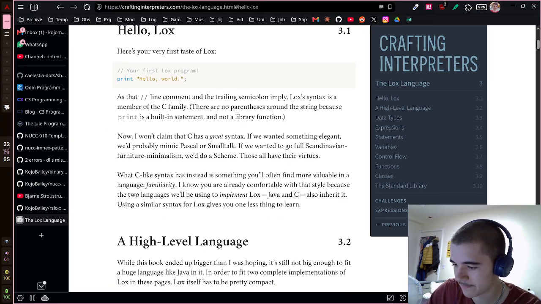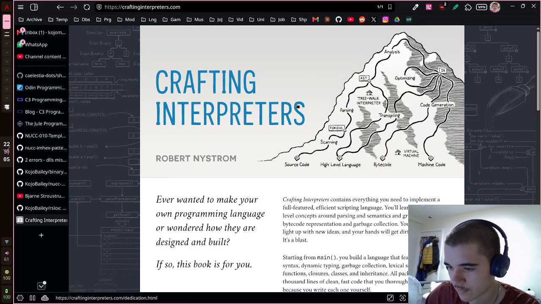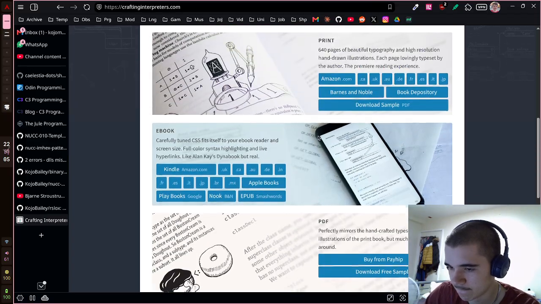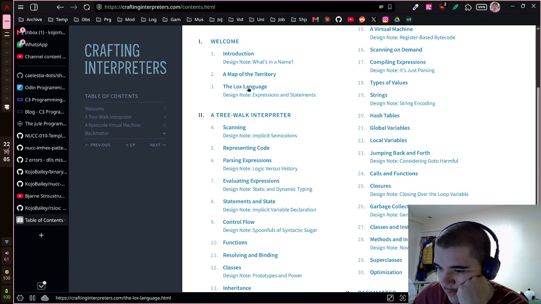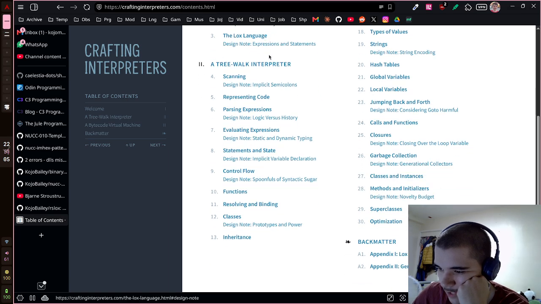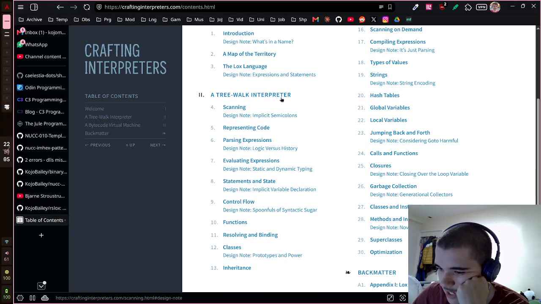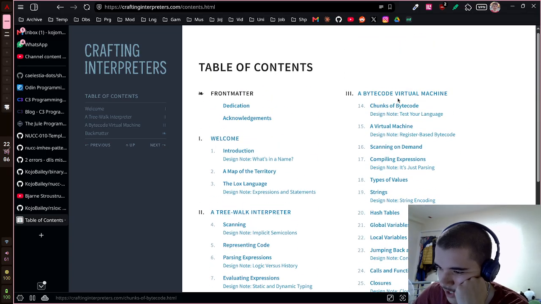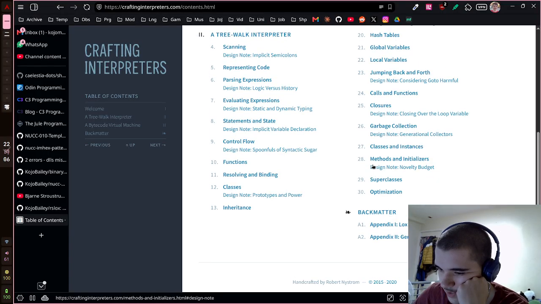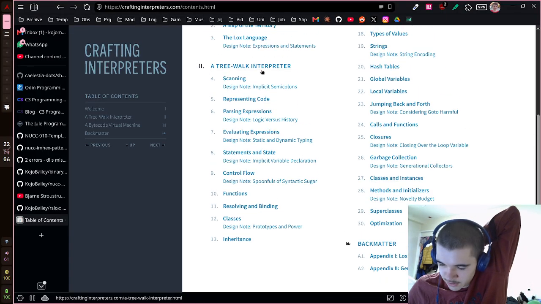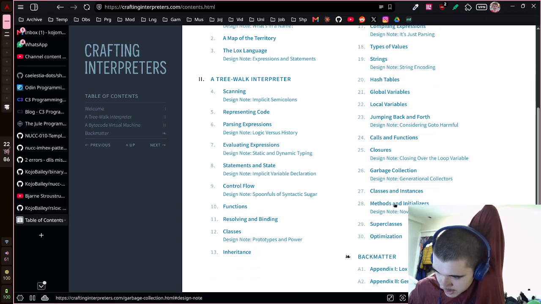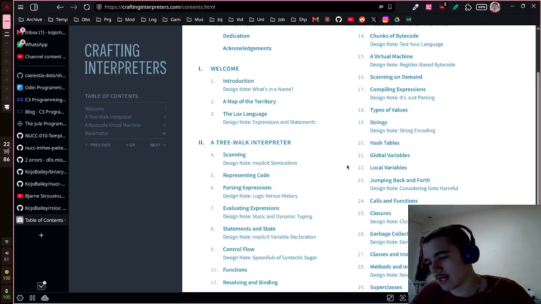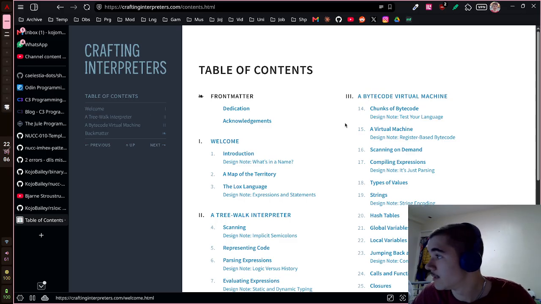If I just zoom out here. Yeah. So, okay, never mind. The Lox language is still part of the welcome thing. Oh well. I'll just group that in. We got scanning, representing code, parsing expressions, evaluation. Then for the other one, for the bytecode, we have all this other stuff. So the actual interpreter shouldn't take that long. It says it's like 9 or 10 chapters, whereas this one is a lot longer, maybe 16, 17 chapters. So cool. But yeah, there you go.